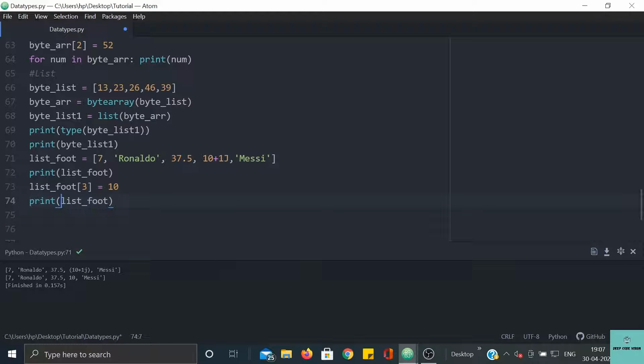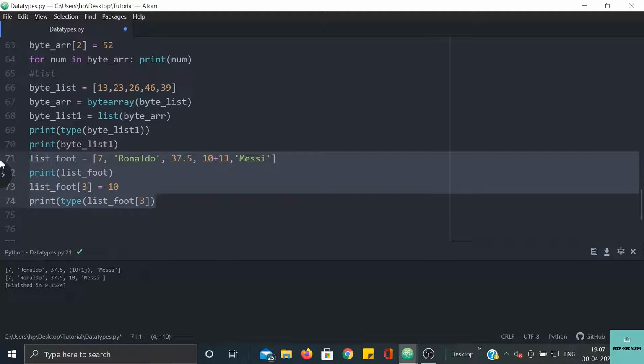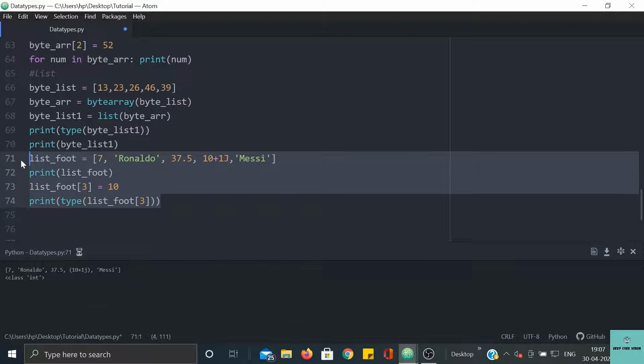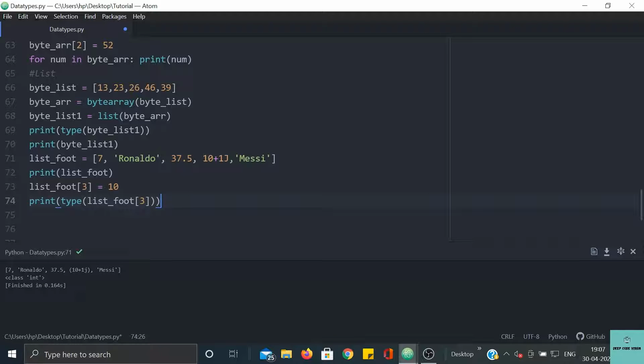Now let's see what it returns for that. So it changes from that complex data type into an integer data type. So lists are quite versatile. It can do a lot of things.